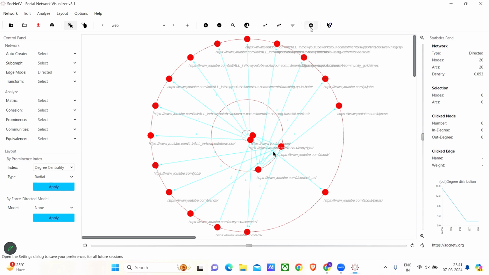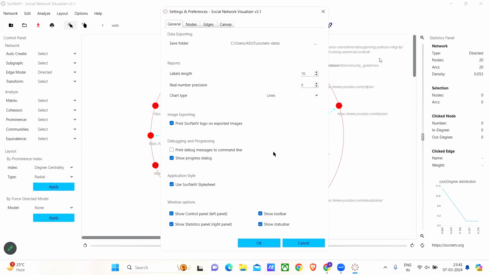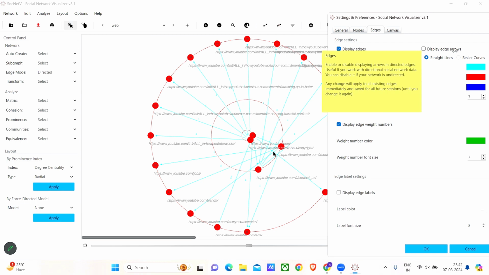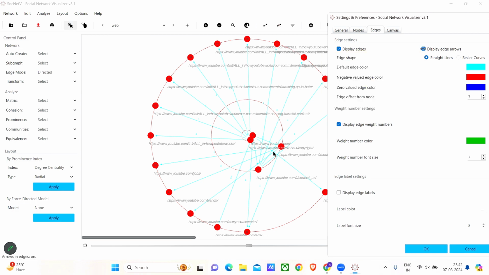Okay, and let's start with the edge properties. Over here in edge properties, we have the display edge option, and this is just used to display the edges if you want to, or if you don't want to. After that, display edge arrows. Do you want your graph to be directional or non-directional? That we can do using this. As you can see, as I've removed this tick mark, we cannot see arrows over here.